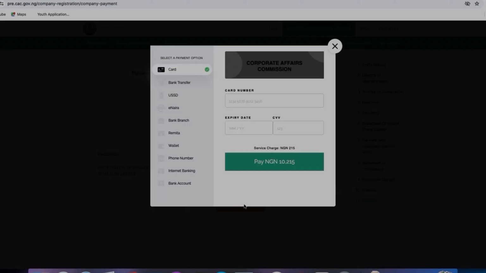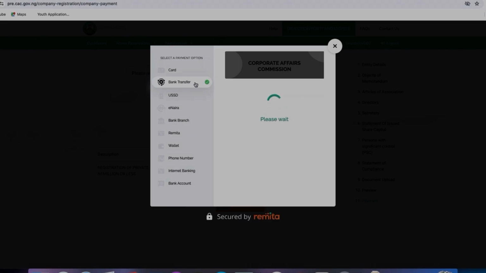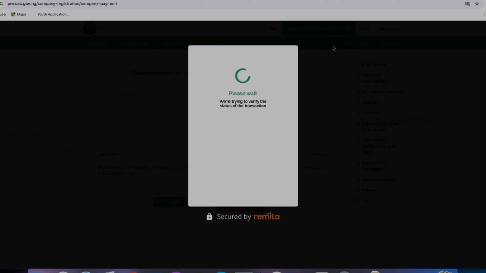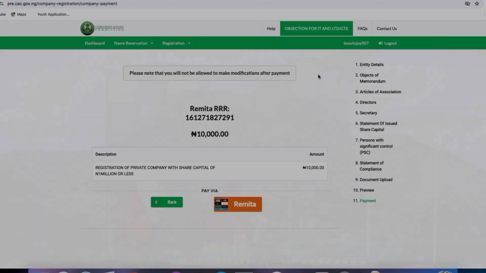You want to know that you can make payments either by card or by transfer. If you're doing it by transfer, make sure you check the account number very, very well and put the actual amount on this page before you transfer. Once you've done that, I'm just going to stop here because you will be taken to a page where you have to pay your stamp duties.